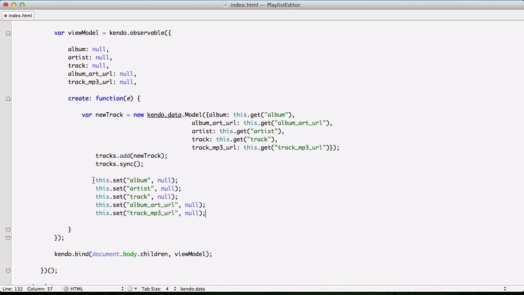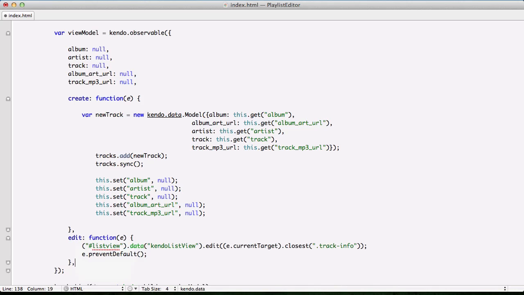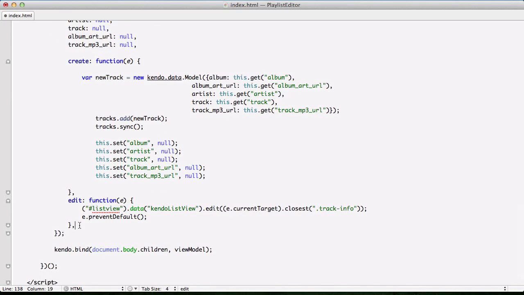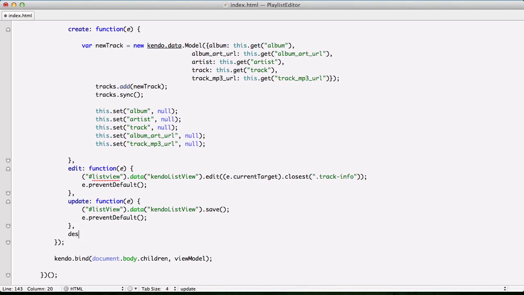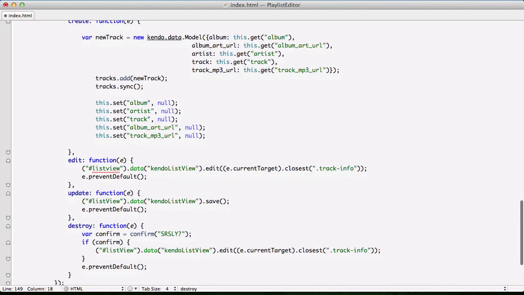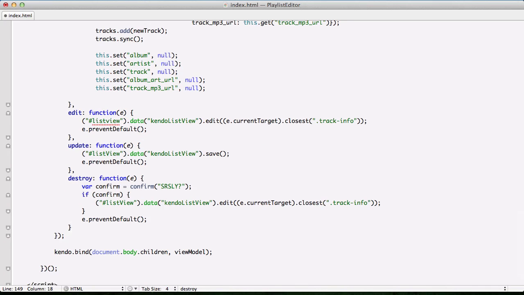And then we'll clear the form back out by calling this.set on each one of these items which are bound to the UI. We also are going to need an edit method, and the edit method will select the list view item that contains the button that we just clicked and call the edit method on the list view, which will tell Kendo UI to put the list view into edit mode. We'll also need an update, and this will save the list view when we click the save button and save those changes to the server. We'll have a destroy, which will get a little bit of confirmation before we pull the rug out from underneath the user and delete this item. And then the last thing we'll do is allow them to bail completely by providing a cancel method.